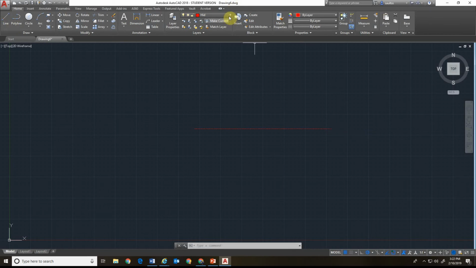To change a layer, come up to the layers quick access, pull it down and click the layer you want to be active.